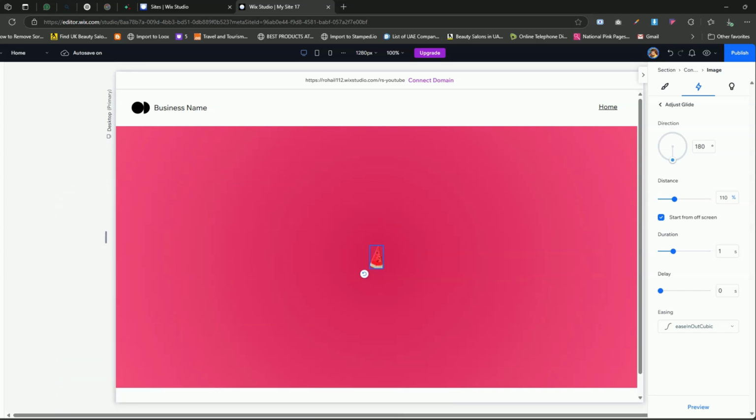Now, if you check the demo again, you'll notice multiple watermelon pieces moving around. To save you some time, I'll quickly duplicate the image and keep the same glide animation, but I'll tweak the direction and delay for each one. This way, they'll appear at different times and from different angles, making the effect look even more dynamic.